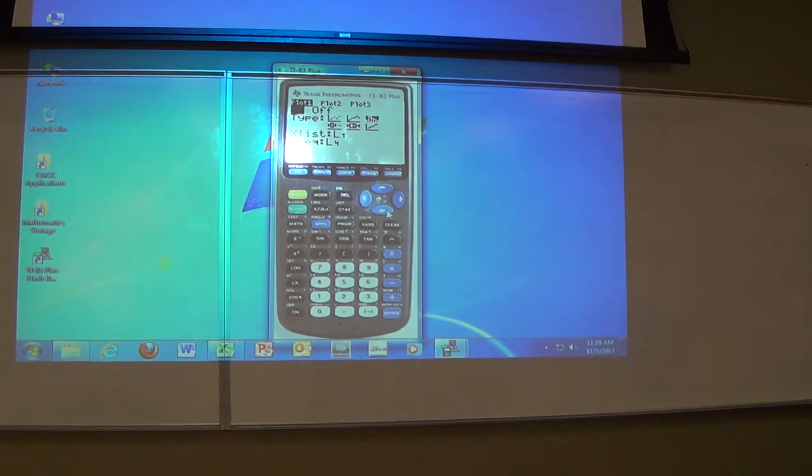Make sure when you hit your plots, you change your lists. Because now our data, at least my data, is in L1 and L2, and if you try to graph L4, it might get confused. Okay, L1, L2. We'll zoom stat. Not bad.